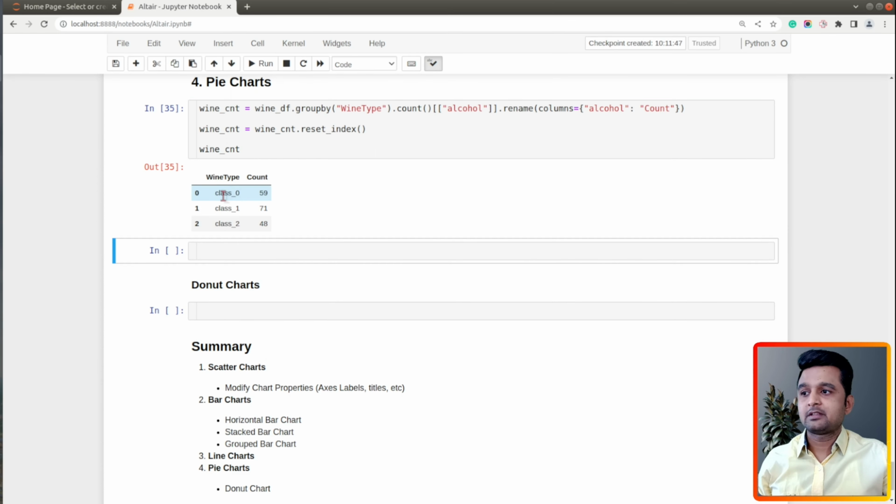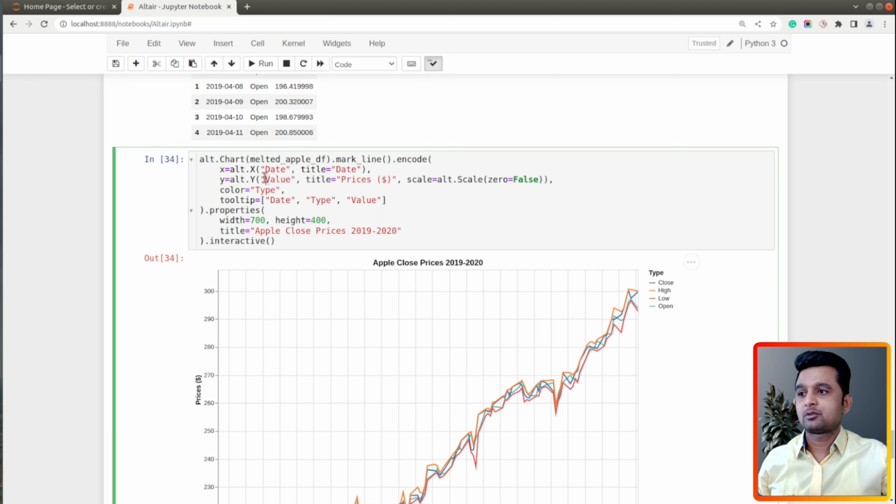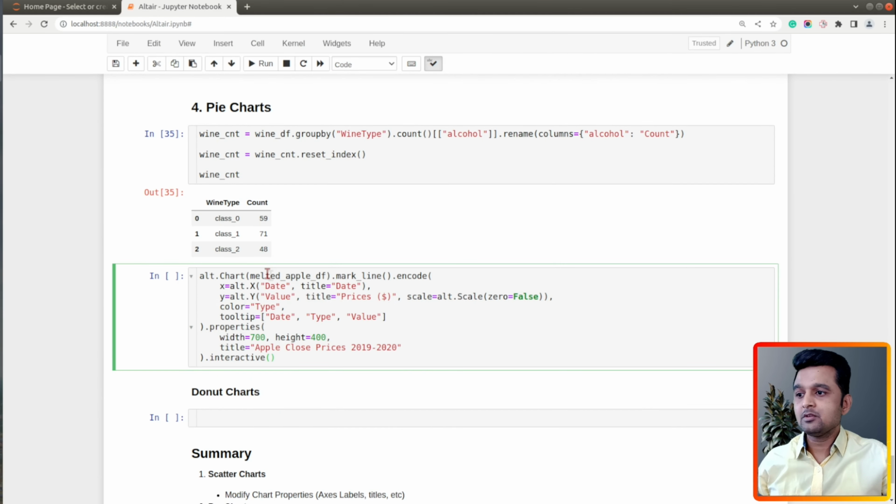So over here we can see that for class 0 we have 59 entries, class 1 71 entries, in class 2 we have 48 entries. So we'll be creating a pie chart showing this distribution, and we calculated this data using the group by function of pandas. So let me copy my previous code. Let's reuse it. So over here I have copied our previous code, and the data set will be wine count.